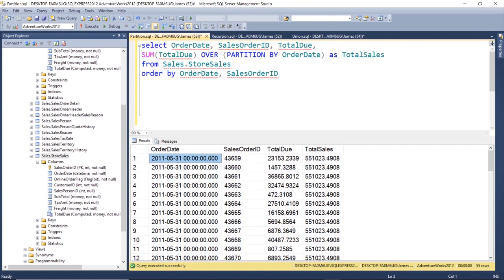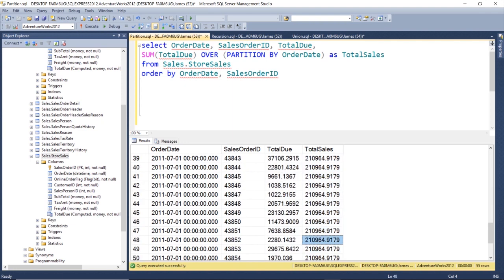Okay, let's rerun this. So now let's take a look at this. On May 31st, we have this sales order ID, this amount due, and then this is our total sales. So let's scroll down though. Let's look for a new date. Okay, here's a new date, July 1st, and as you can see, there's a different total sales. So our total sales of $551,023 is repeating for each date, right? It's going to just repeat because that's the total sales for May 31st. And just to show you that it changes on the next date, on July 1st, this is the total sales. So if we were to add up all of these sales for July 1st, it would equal this total, $210,964.